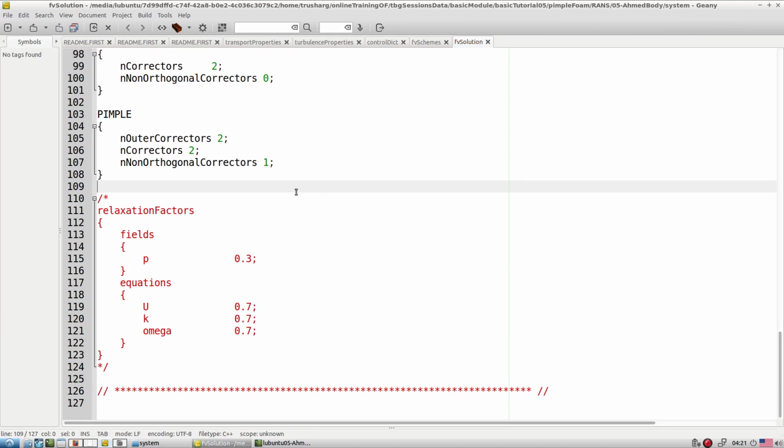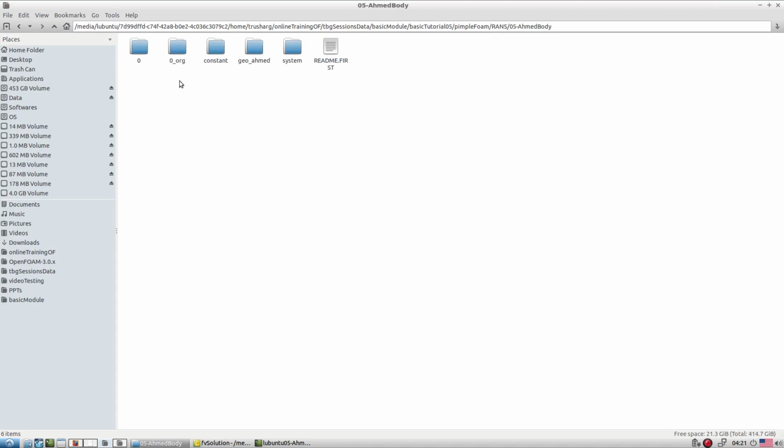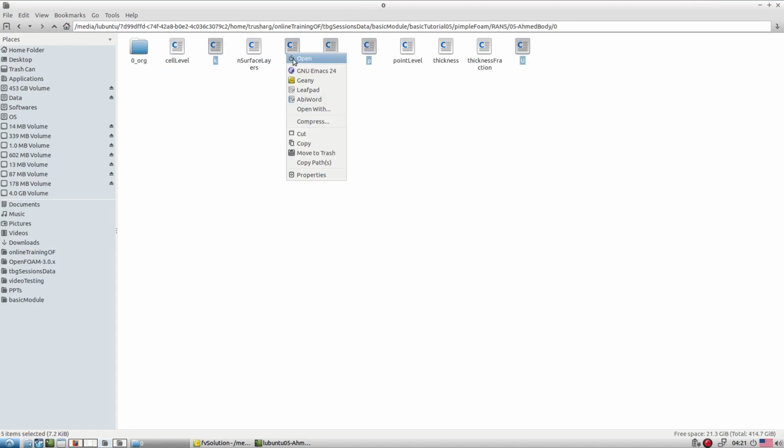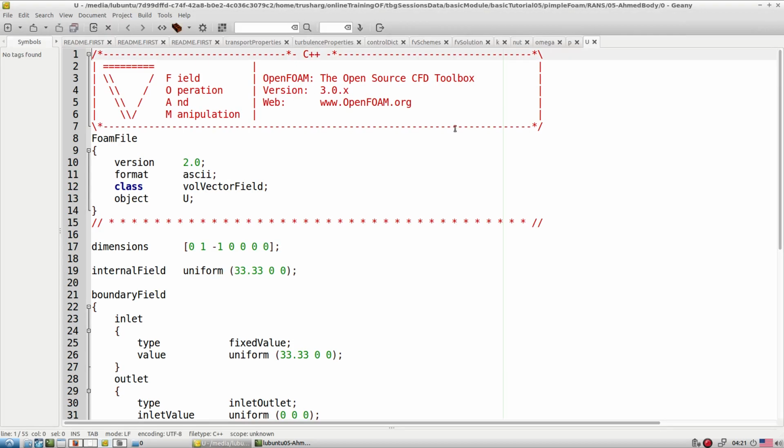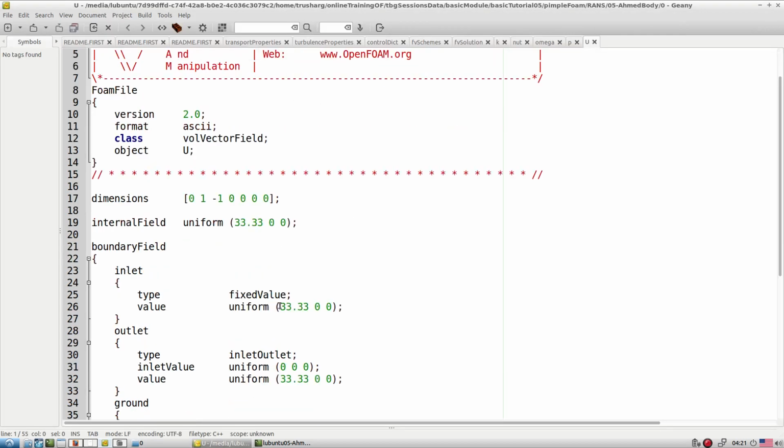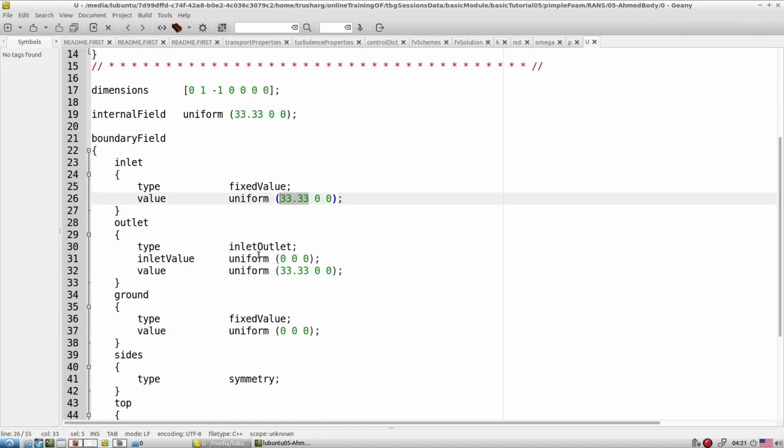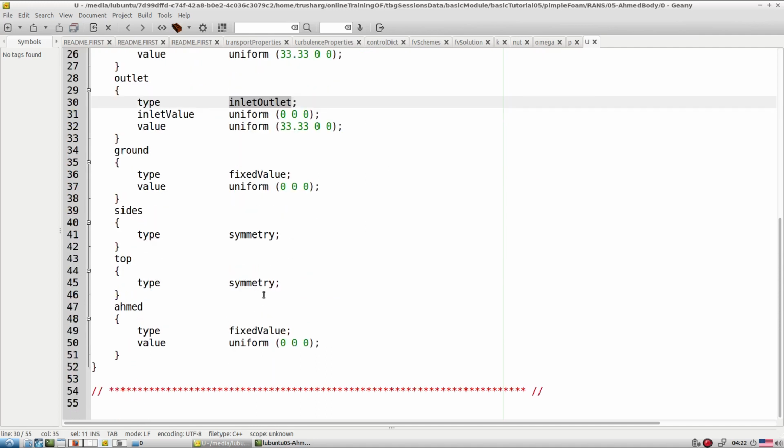Okay, so this is about the system folder. Go to the zero folder, and in the zero folder you will see all these files. Let's open a few of these files from here. We are giving the incoming velocity 33.33. So try to find out what the Re is supposed to be for this particular test case. Then at the outlet we are specifying inlet-outlet type conditions. Ground, side, top, and this is exactly the test case model.